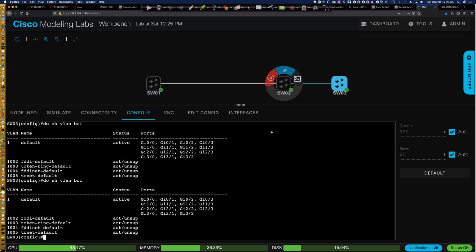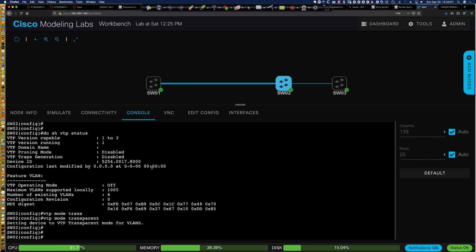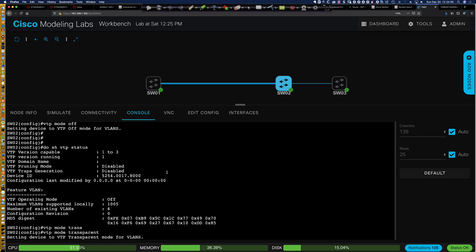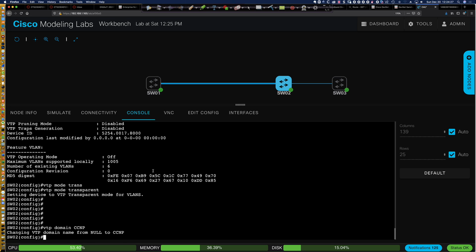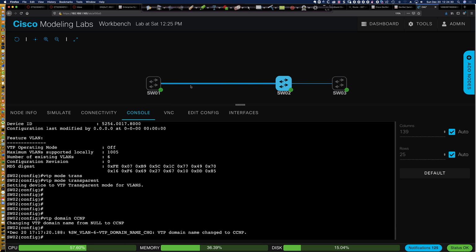Remember on switch 2, we never set the domain up because there's been an argument, and this goes back a while, that the domain name has to match on the transparent mode server. Now, it doesn't need to be participating from an update perspective, meaning updating its VLAN database, but there's certain scenarios where, and this is one, maybe the domain name needs to match. So what if I say VTP domain CCNP? So now we have updates coming in, and it could also be that I didn't wait long enough, right?